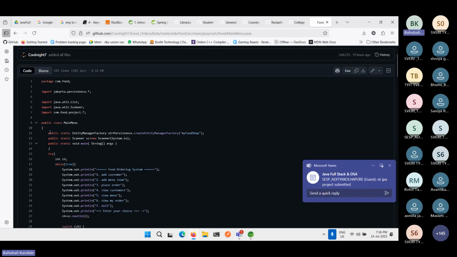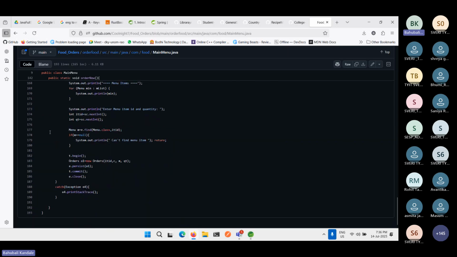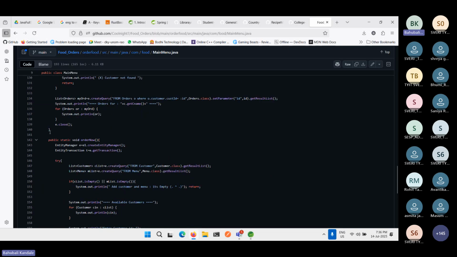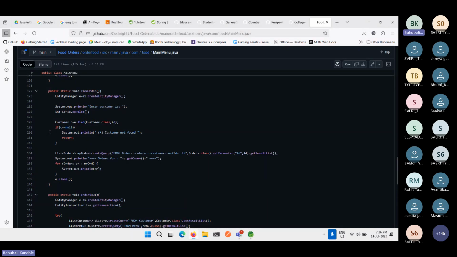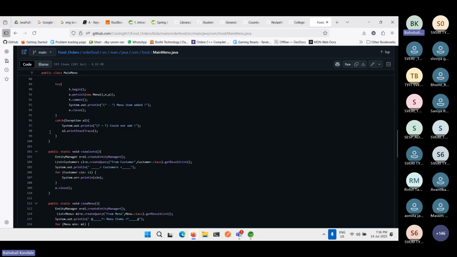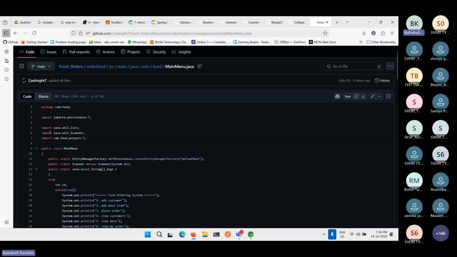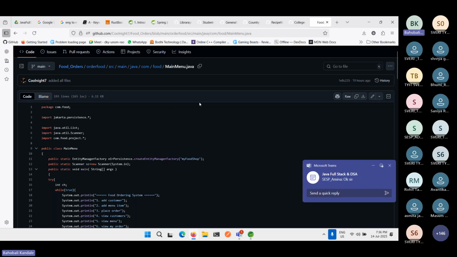Amina, next thing. When you write code, make a separate file for your business logic. That means whatever code you write, like view order, order now, and view menu, all that code you need to write within a separate file. Please keep the main menu separate, so that it only executes your operations. Do not write any logic within the main menu. Okay, thank you, Amina.